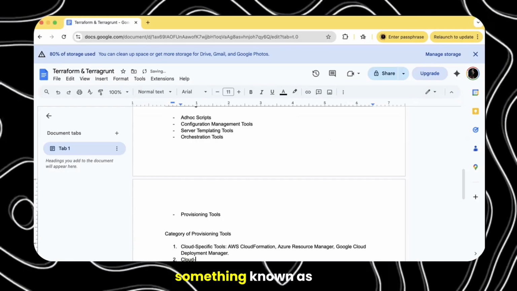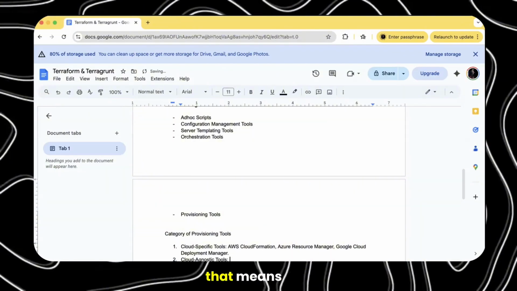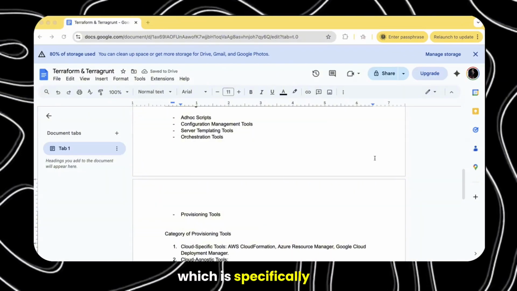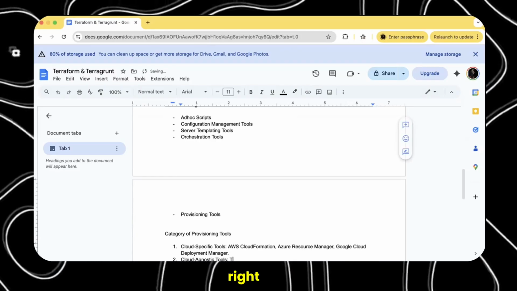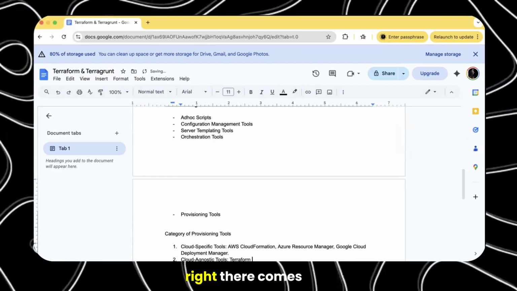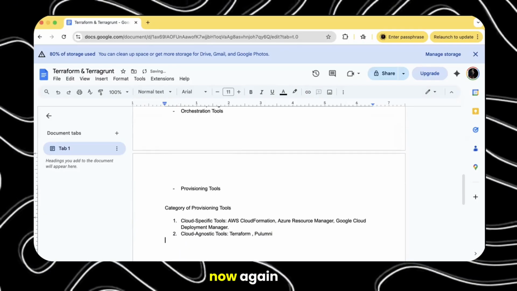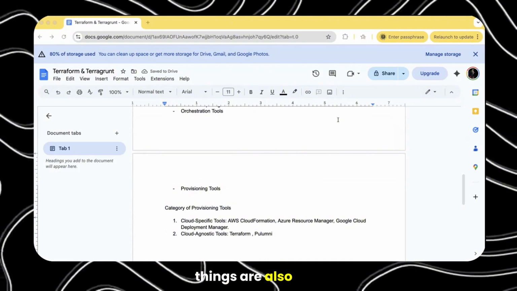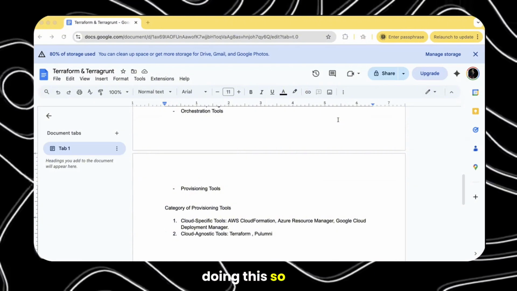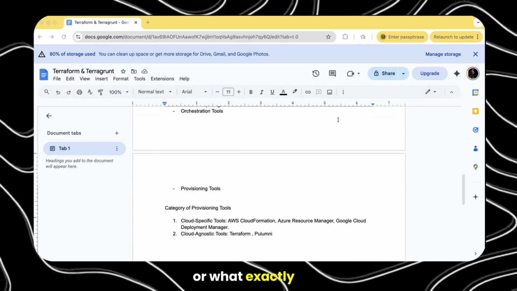Now there is something known as cloud agnostic tools. That means something specifically designed to stand out in this category. So there comes your Terraform, there comes your Pulumi, and other things. Again, there are a lot of other tools in the market; OpenTofu and others are also doing this. So it depends on what exactly you want to do or what exactly you want to achieve.